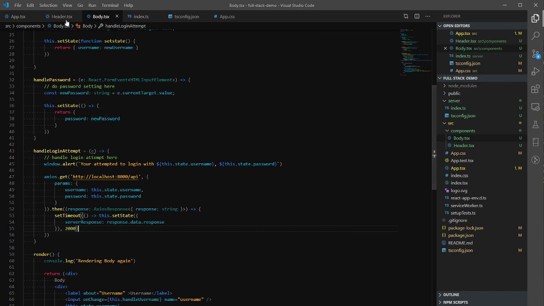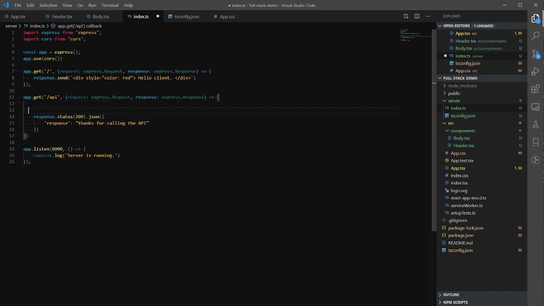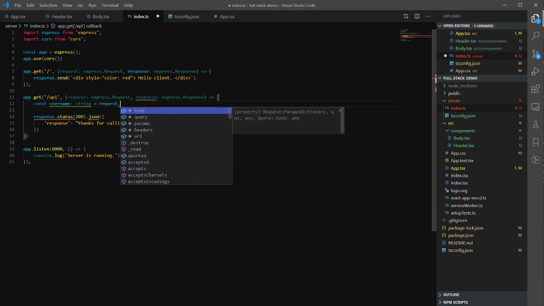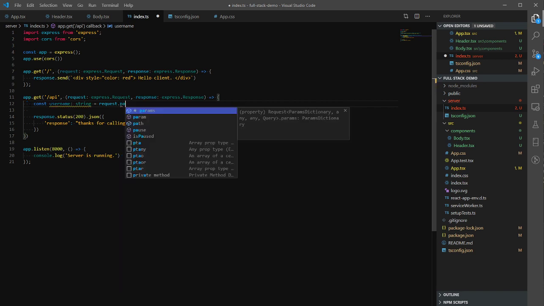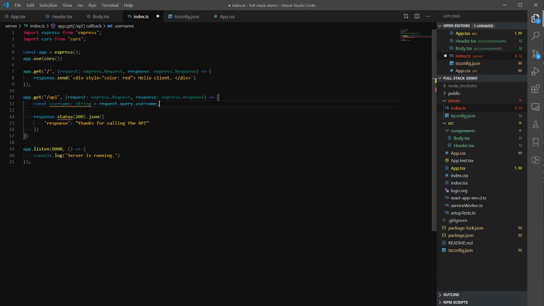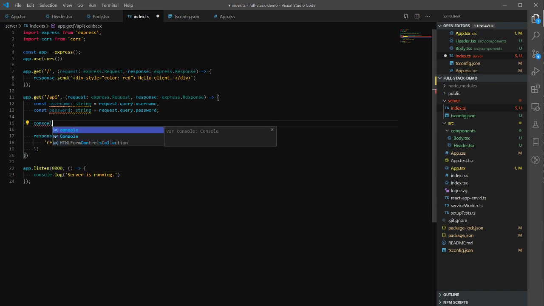So now we have two-way communication. So let's look in the back. And in this API, let's actually skim off those parameters from the params field. So this will be const username of type string equals request, and there's a query field here. So it's a little confusing. There's a params here and there's a query. The params is a little different. We're going to go with the query. And we're going for the username field and then the password field. Let's just log those for now.